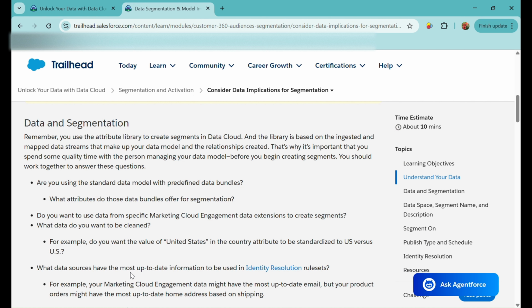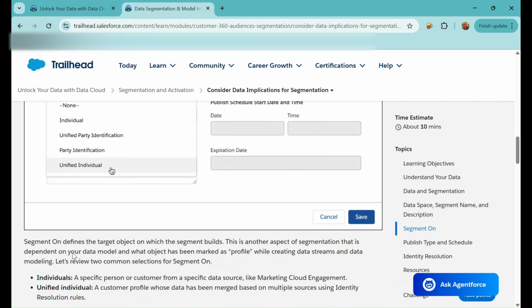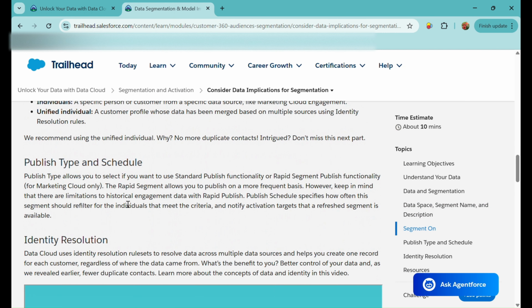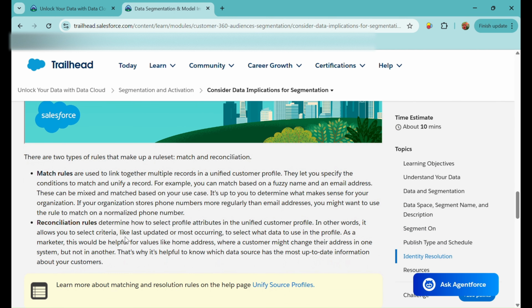Using the filtering in the segment, we can identify the data. And this is just an example. Then for publish type, we have an option either to do the standard publish or the rapid publish, so that we can choose based on our requirements. So yeah, that's identity resolution.